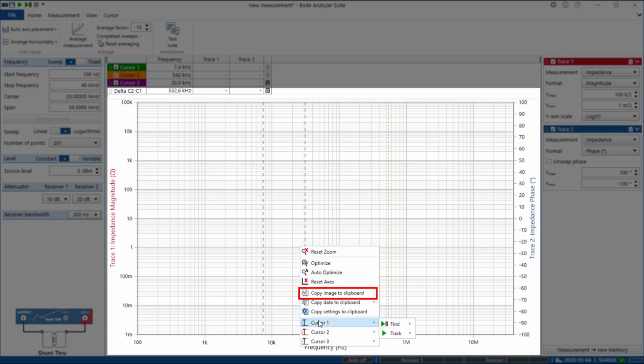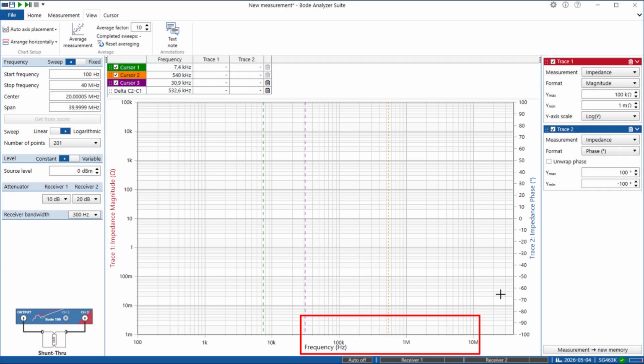Cursor 1 and Cursor 2 offer two main functions, find and track. With find you can locate the minimum, zero crossing, or maximum of a trace. And with track, the cursor automatically follows the minimum, zero crossing, or maximum as the measurement changes over time.